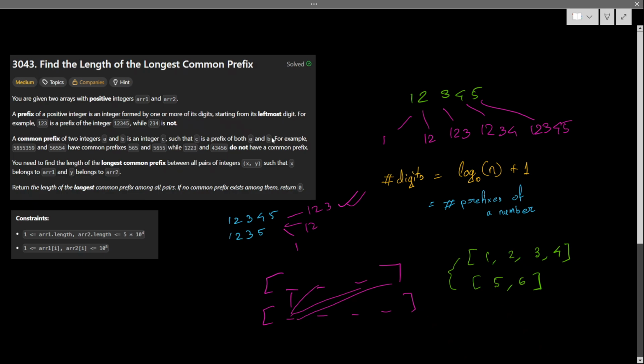Okay, before that, let's see the constraints. The constraint is that the array length could be from 1 to 5 times 10 to the power 4. So we have to somehow solve it in better than O(n squared).